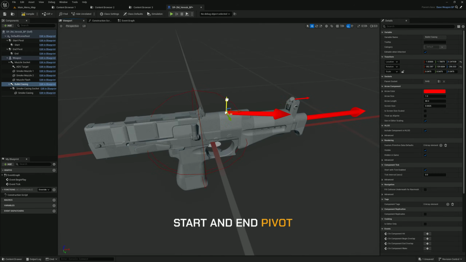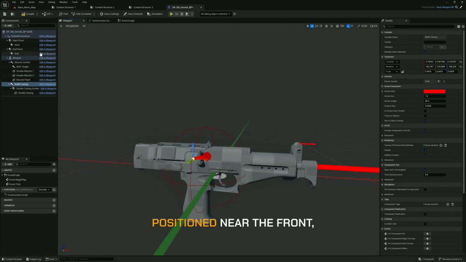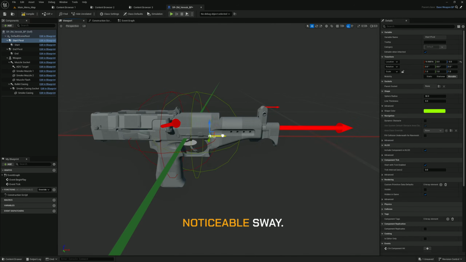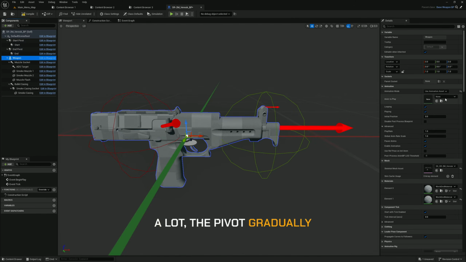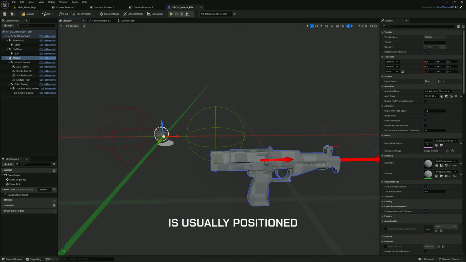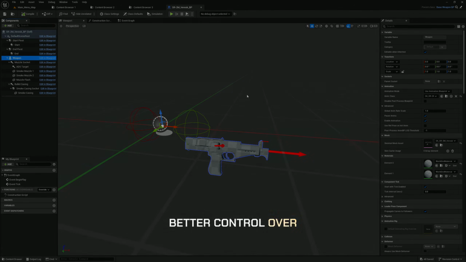Start and end pivot are related to the weapon's sway. The start pivot controls the inert part of the weapon, usually positioned near the front, which creates a more noticeable sway. The end pivot, on the other hand, helps to reduce that sway. When the weapon is moving a lot, the pivot gradually shifts from the start to the end, which is usually positioned at the stock or grip. This allows for much better control over the weapon's sway.